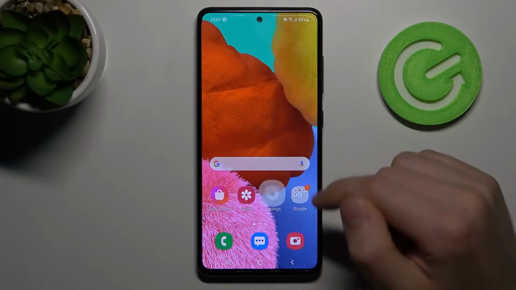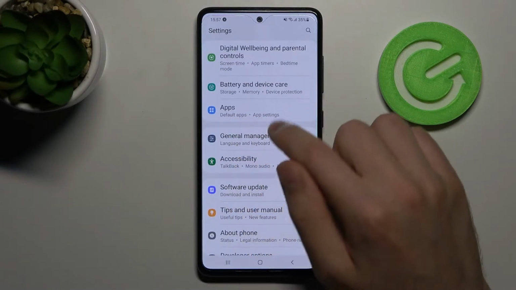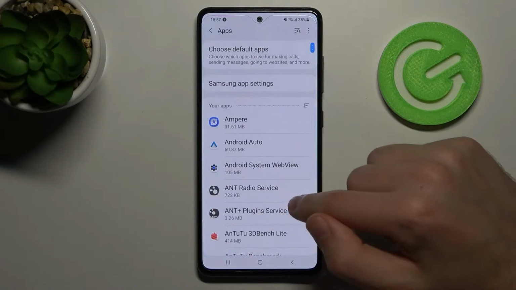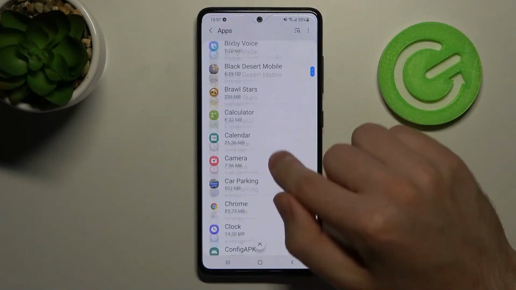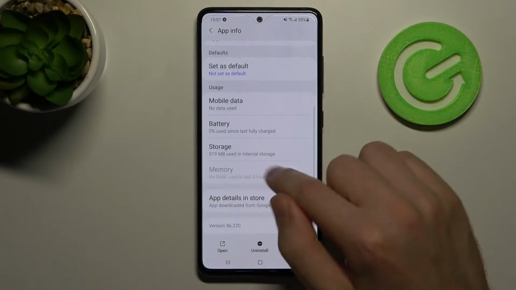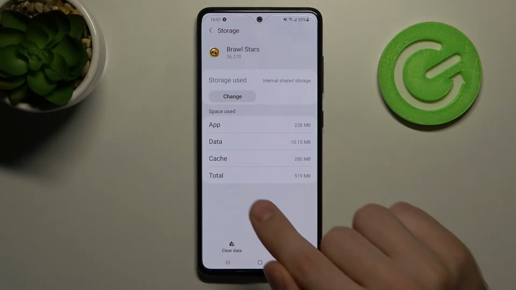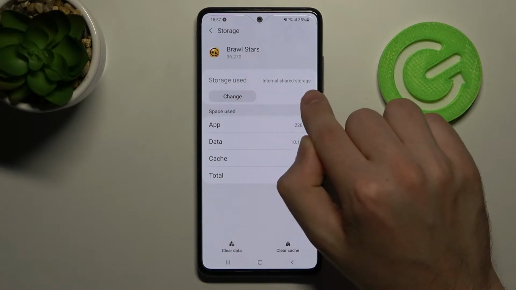Firstly, open Settings and go into the Apps option, this one. Click it. Then choose an application, for example Brawl Stars, this one, and go into the Storage option. The first option we've got is storage used, which is currently internal shared storage.